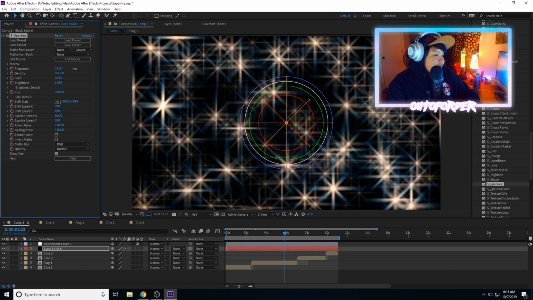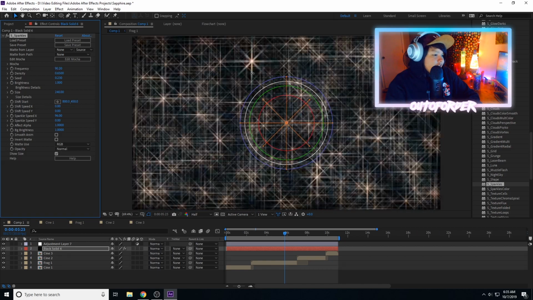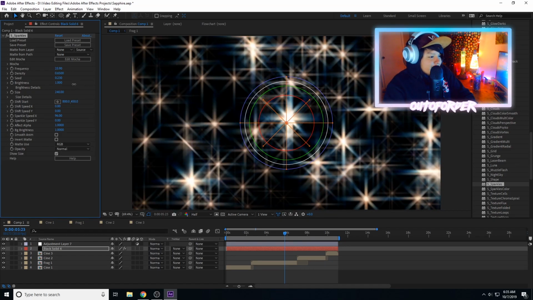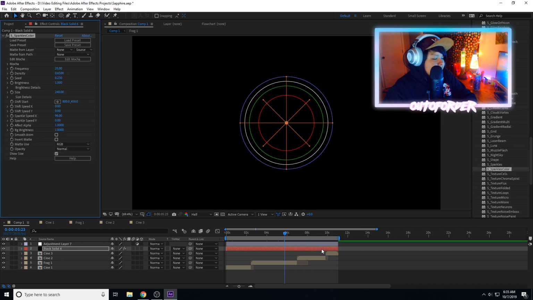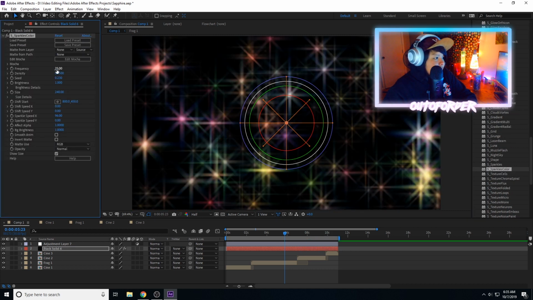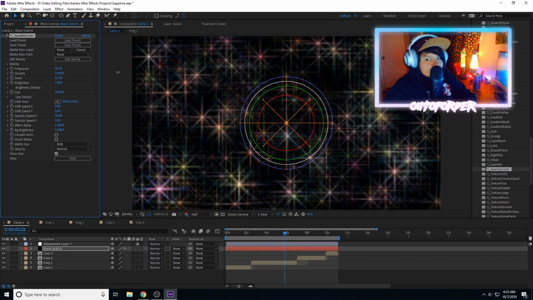This one basically generates random S glints around the area, and it's pretty cool. You know, I don't really like this effect, but if you need a background or something, you can do that. Next is S Sparkles Color. This effect basically does S Sparkles, but with different colors on each of them, which is pretty cool.